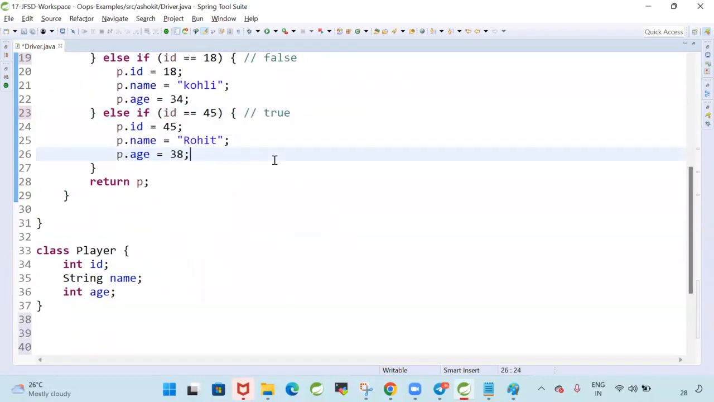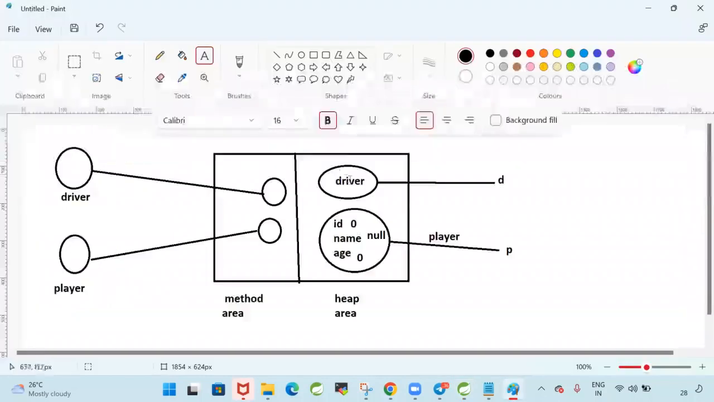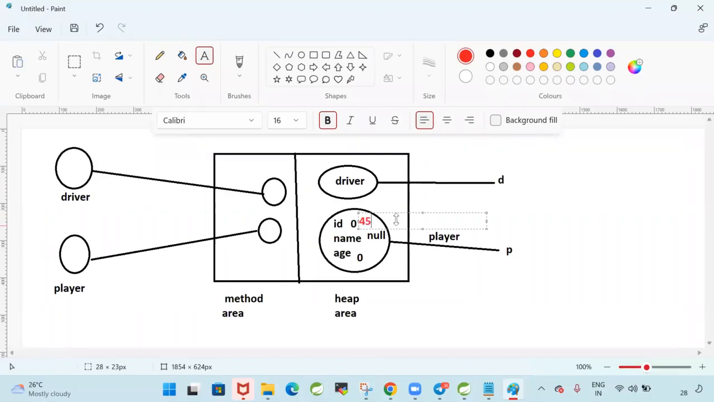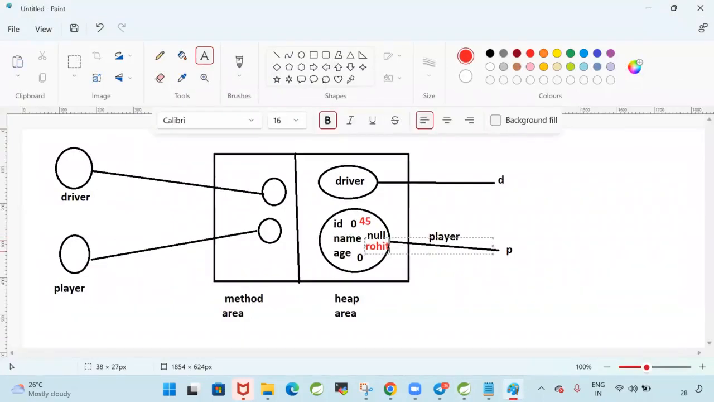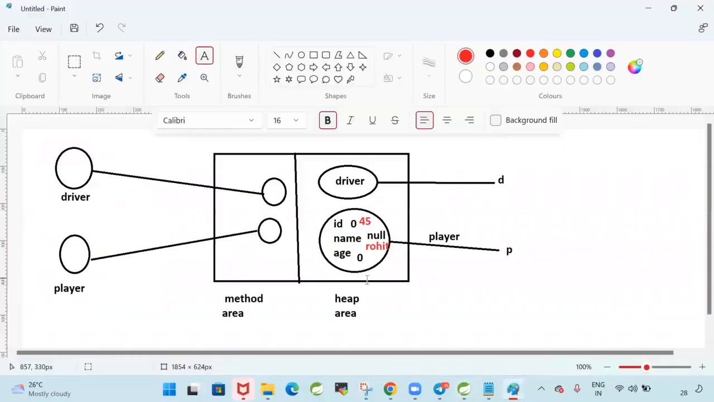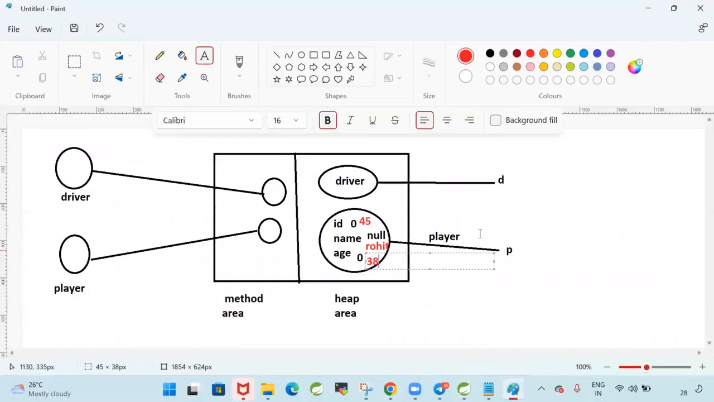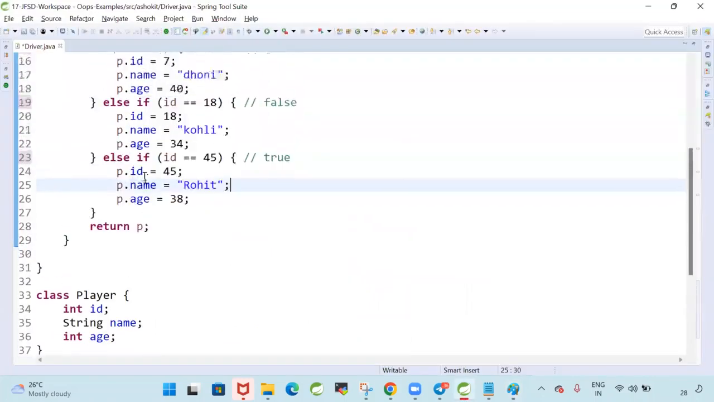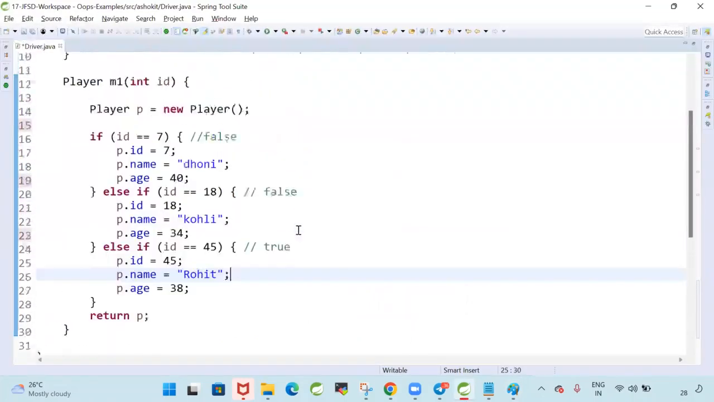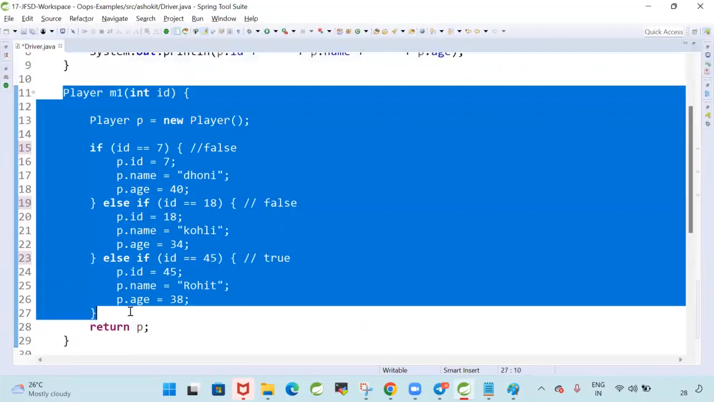What is that? P dot ID is equal to 45. What is the meaning of that? I am reinitializing the ID variable with which value? 45. P dot name is equal to Rohit. Name is reinitialized with Rohit. P dot age is equal to 38. Age is reinitialized with 38. Now, what are the values available in ID, name, age? ID is 45. Name is Rohit. Age is 38. Who reinitialized the variables? M1 method reinitialized the variables.